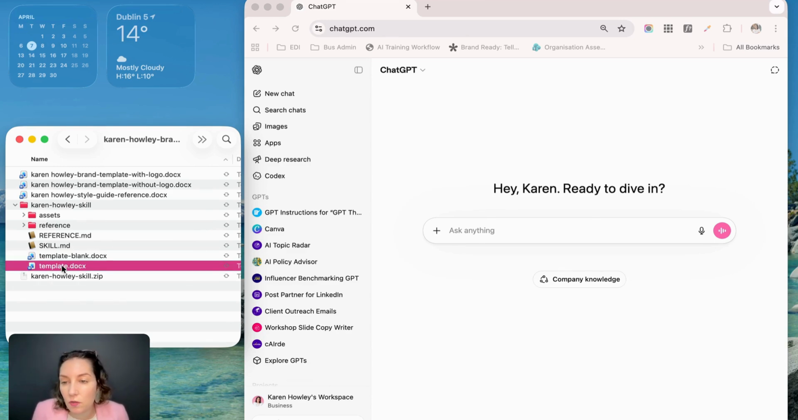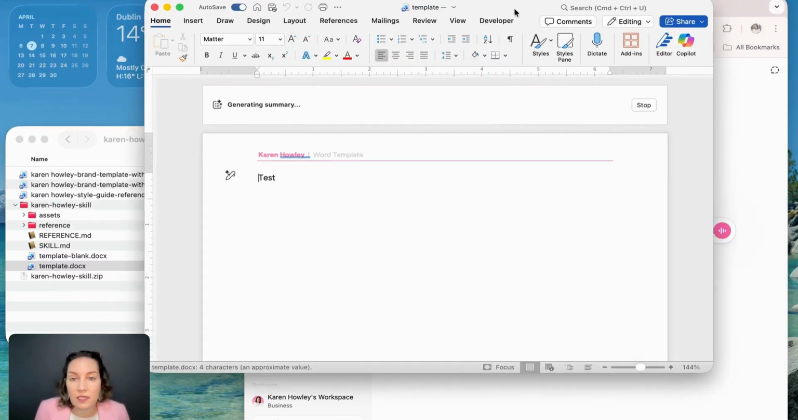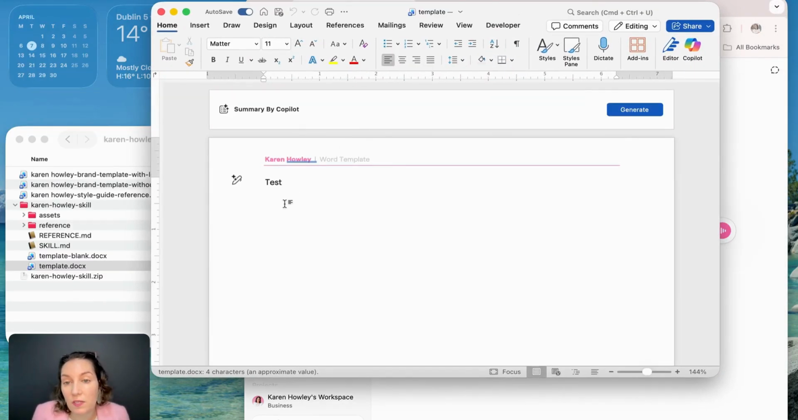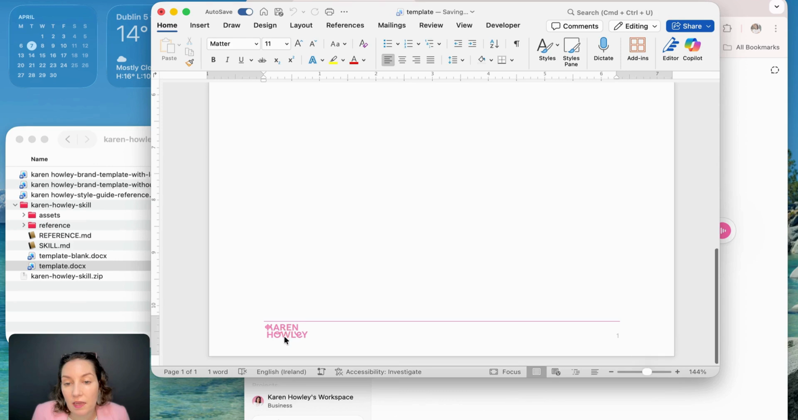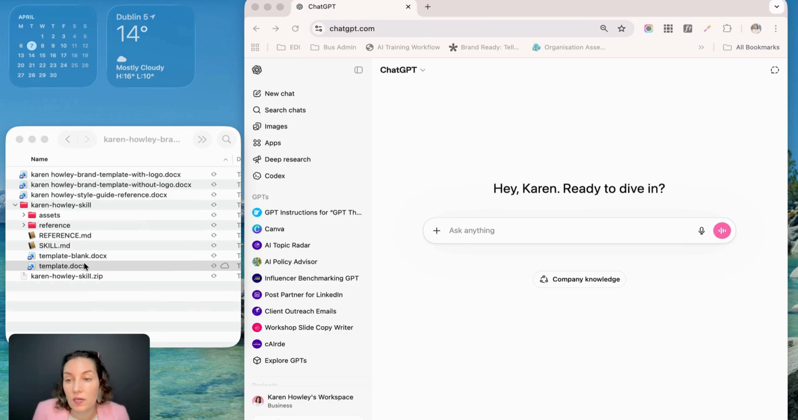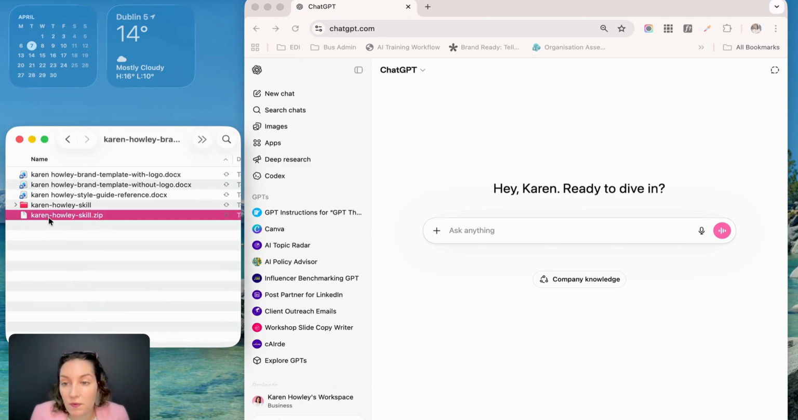And then there's another one here. Just open up this, and this one is slightly different because it's got a logo on it, right? So there are two versions: one with the logo and one without it. So that is what is in the zipped file. We are going to upload this skill now into ChatGPT.